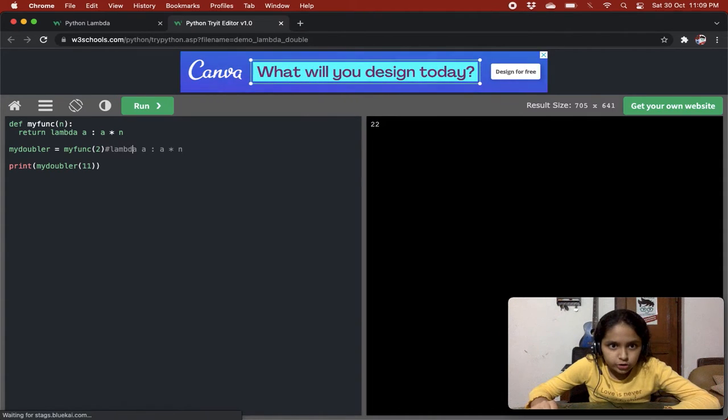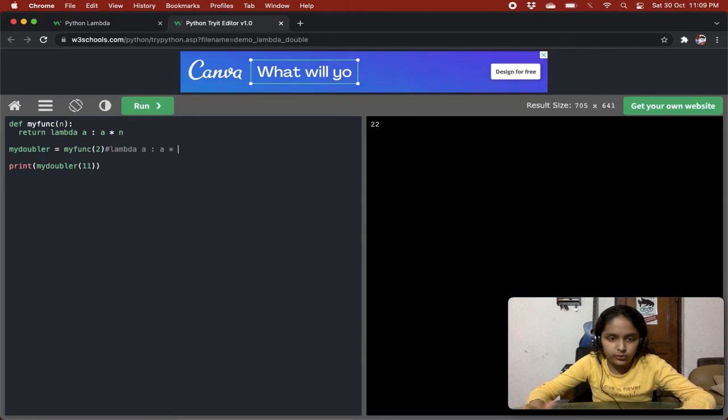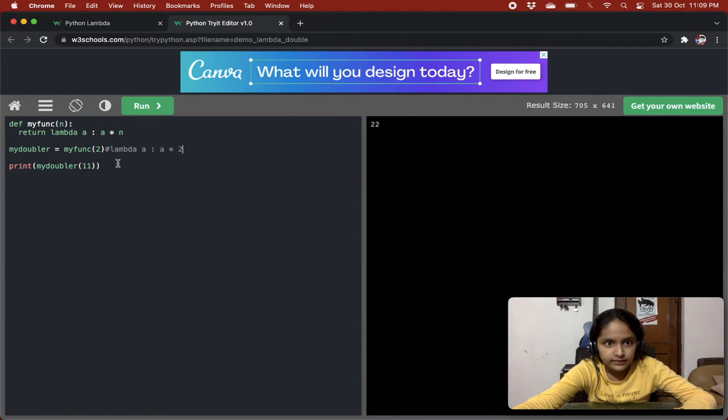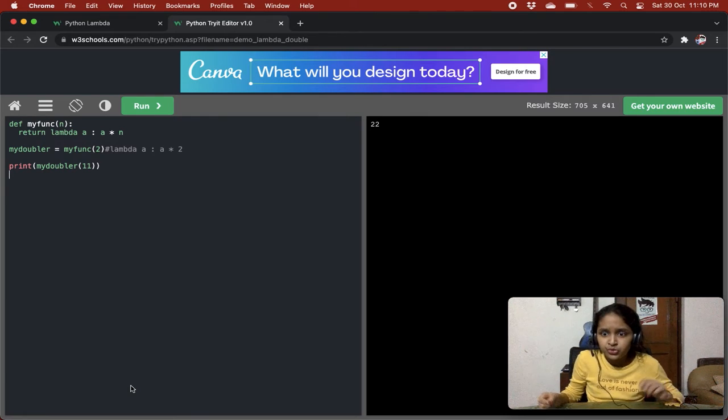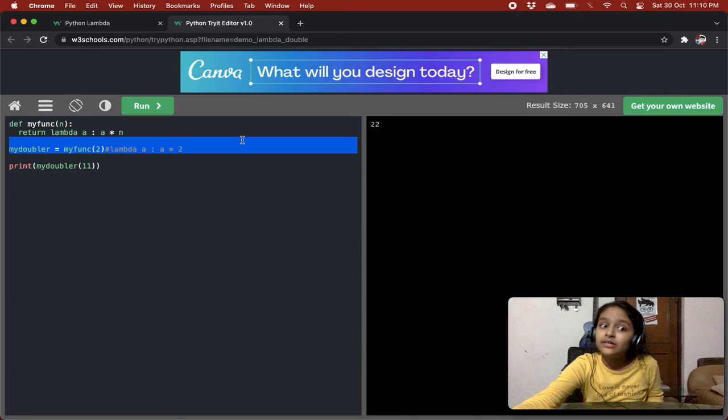Yeah, so this is the line, this lambda a multiplied by 2. So this line goes inside here, print my doubler 11. It must be thinking that it has given the n parameter the value 2, so let me give the a parameter the value 11. Now 11 multiplied by 2 is 22.